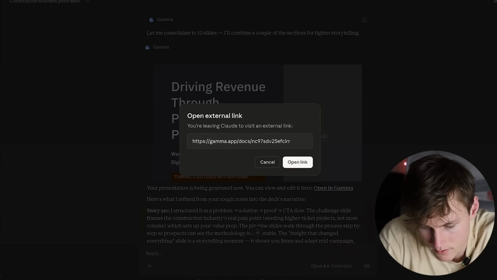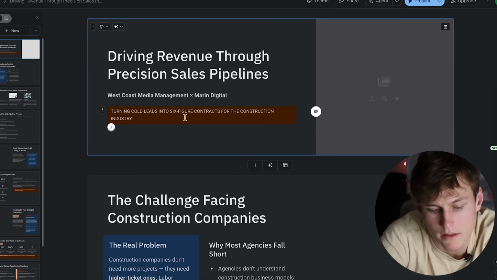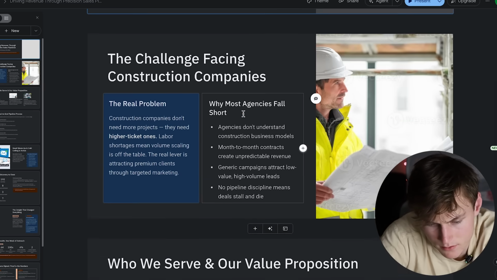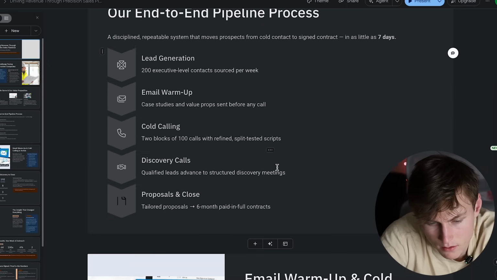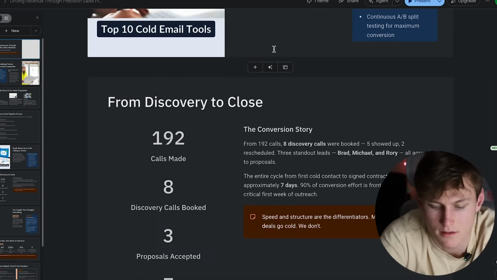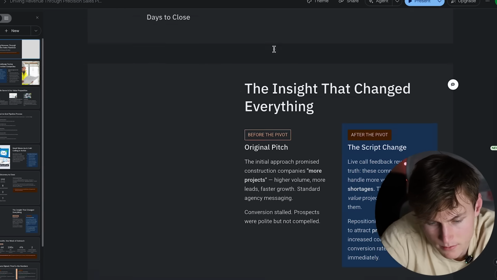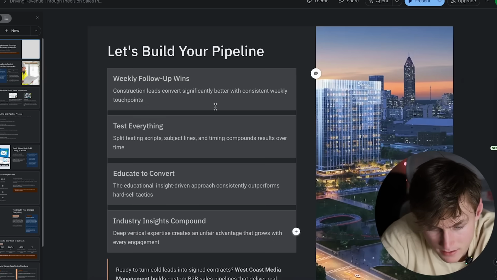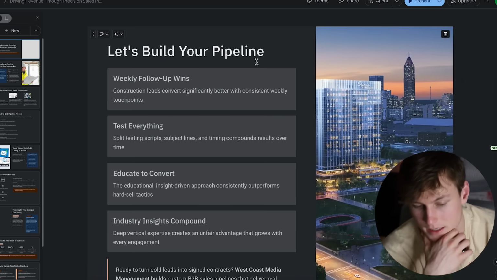Okay, let's go ahead and click edit to get a look at this. Then here we can see turning cold leads into six-figure contracts for the construction industry. And we have all our various services. So the end-to-end pipeline process. We go deep into the services. We have a little case study here, and then it ends with that, let's build your pipeline CTA.